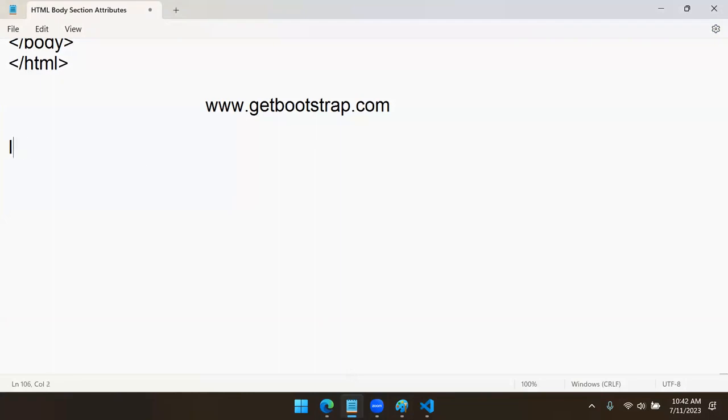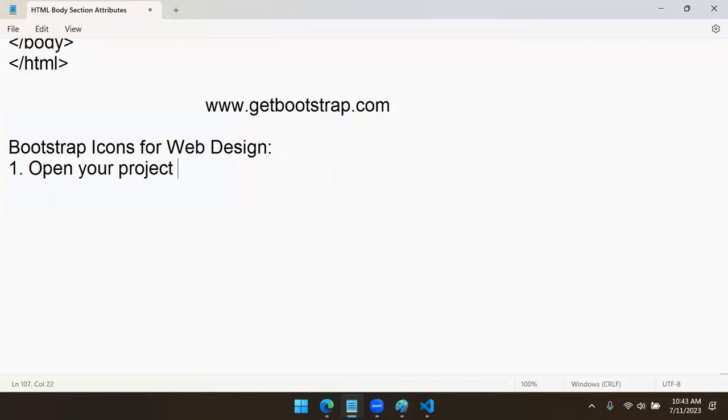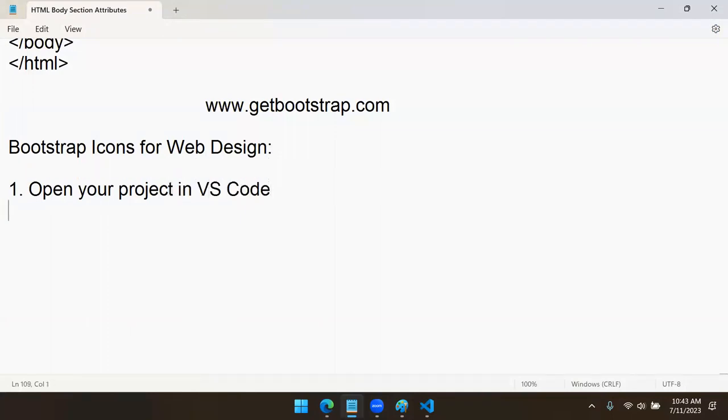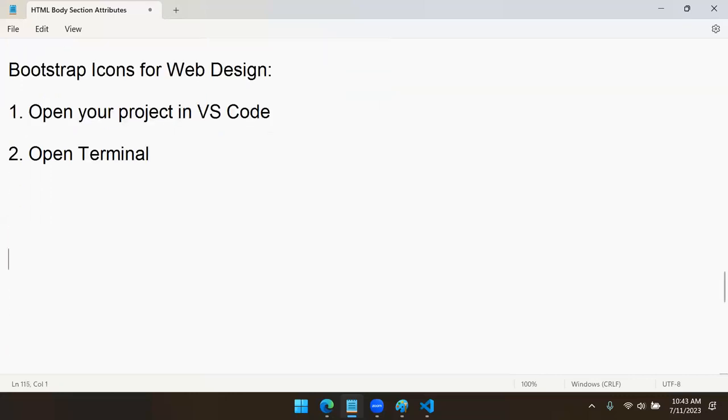Bootstrap icons for web design. How to get the icons for web design? First, open your project in VS Code, which we have already done. Now open the terminal. I already showed you the terminal. You have to open the terminal.